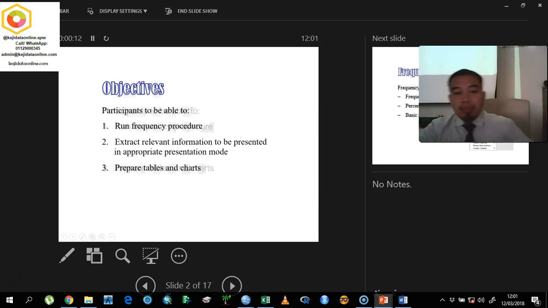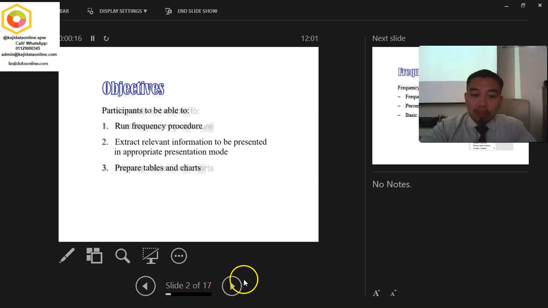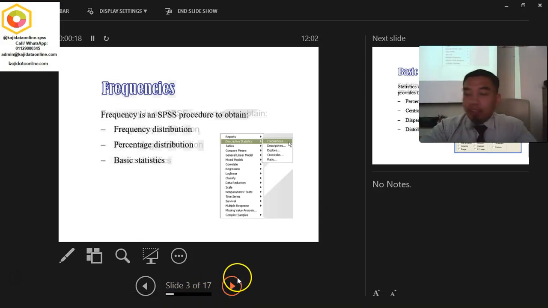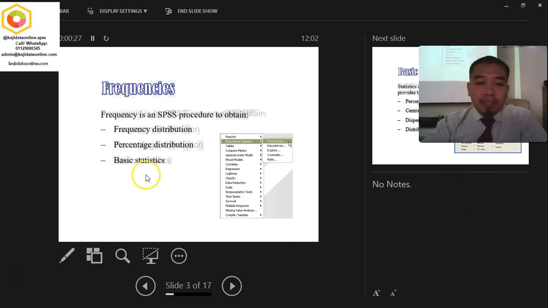Mode, and then to prepare charts and tables. After this, I'm also going to share with you how to produce a table and charts. I prefer the tables, but sometimes it's good for us to represent the data in charts, such as a bar chart, pie chart, whatsoever.